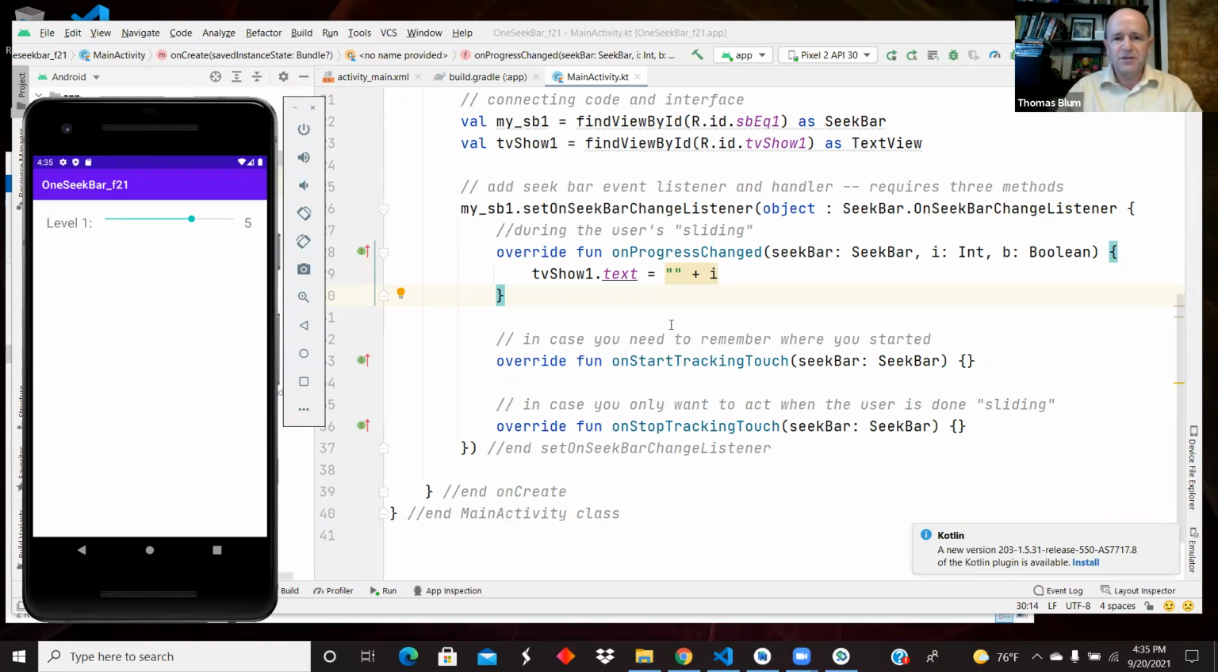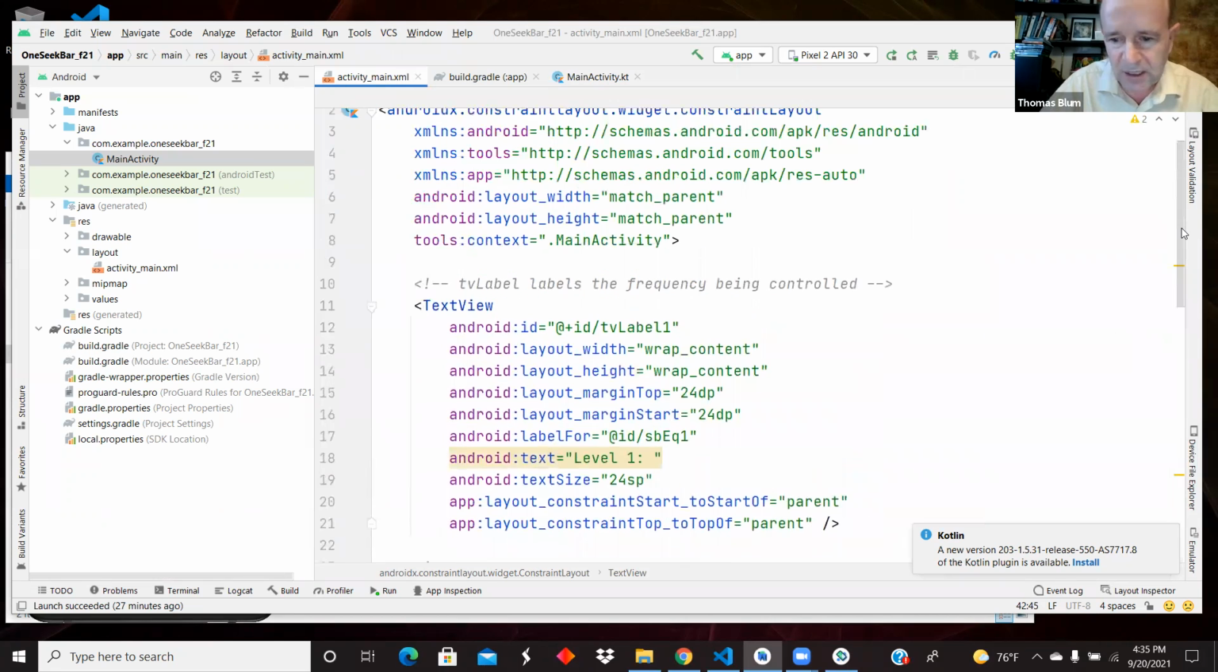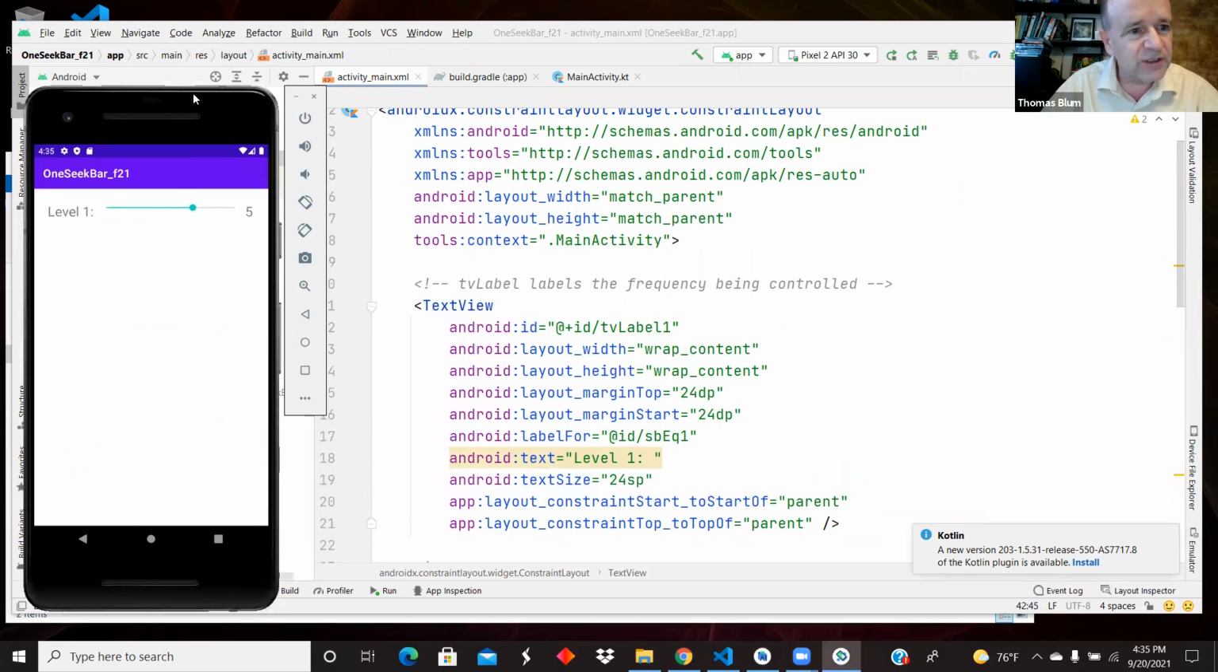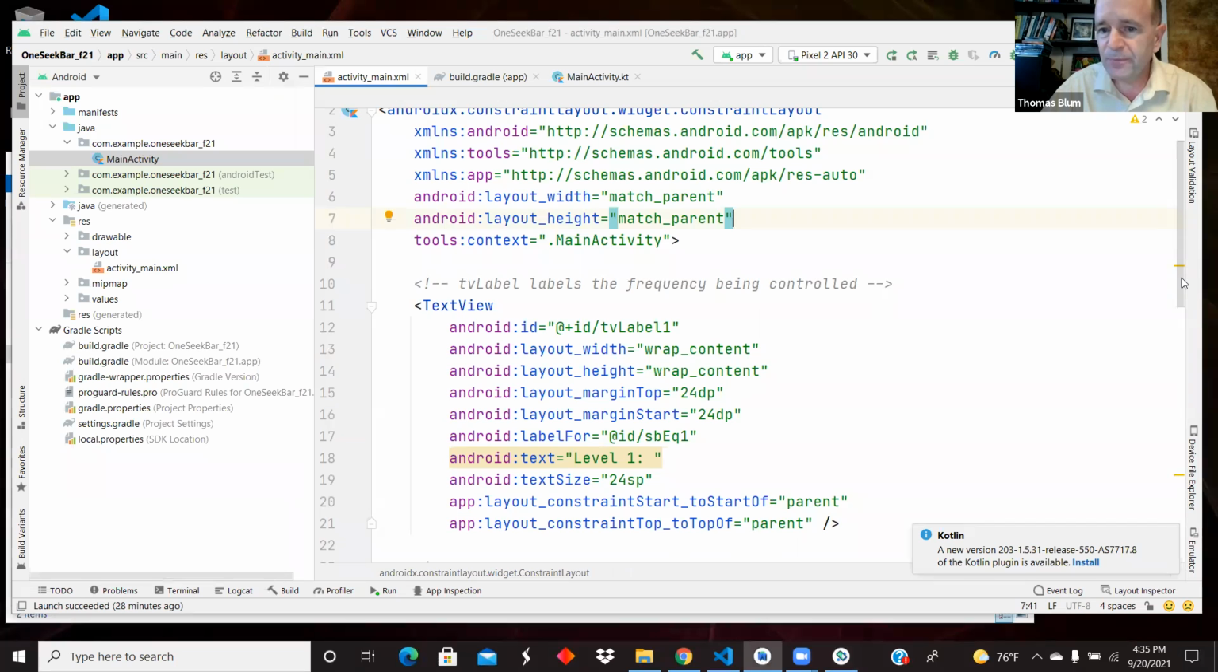Okay, so here is the app in action. Let me go over to the activity main and compare it to the AVD. And so we have a text view, the Seekbar, and another text view. And the user can change this, and it goes from +15 to -15 and can take on values in between.